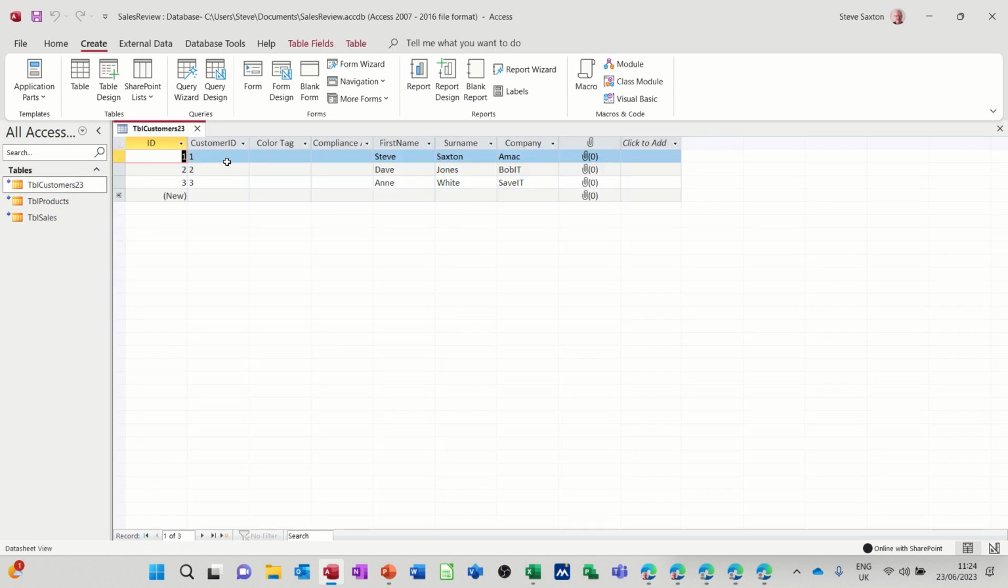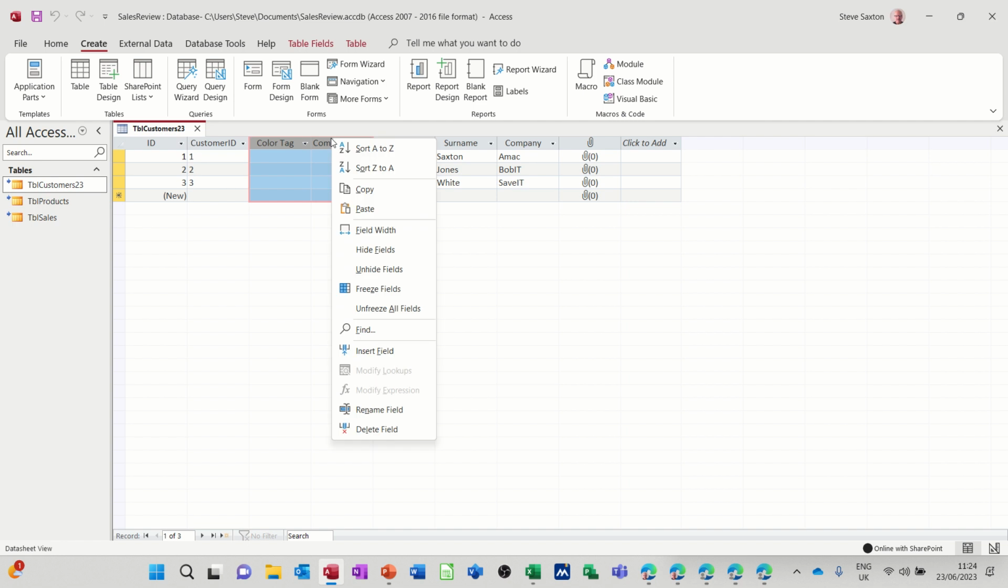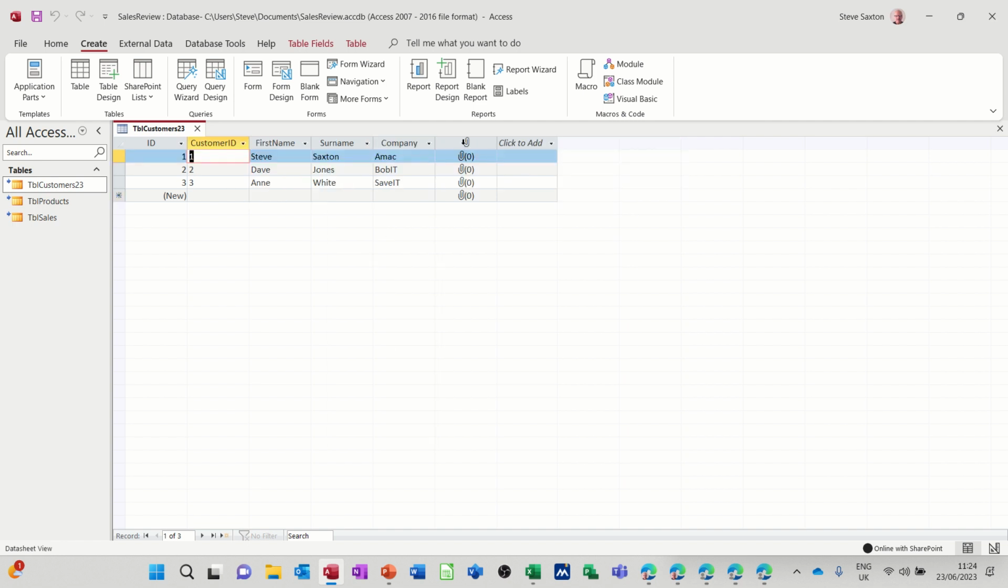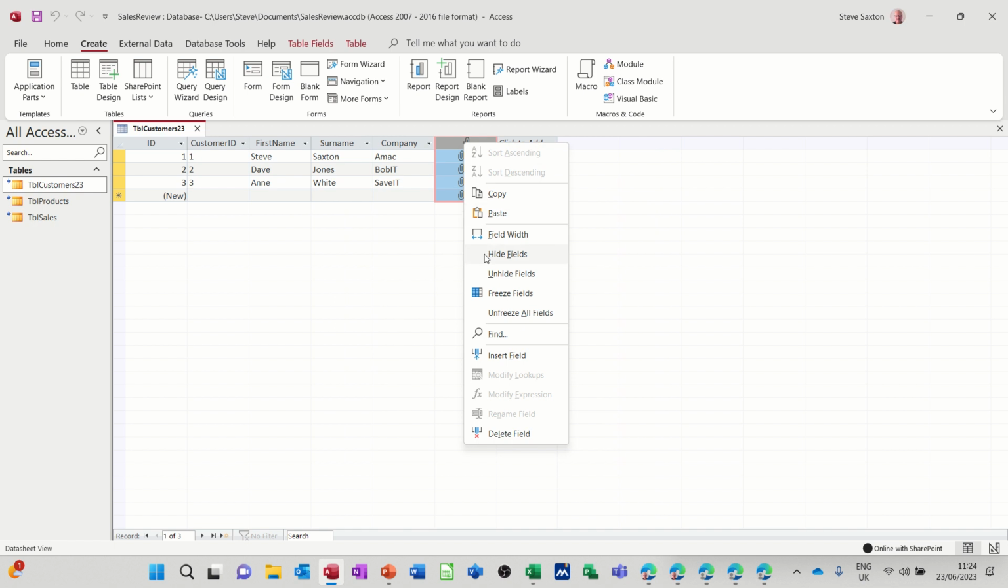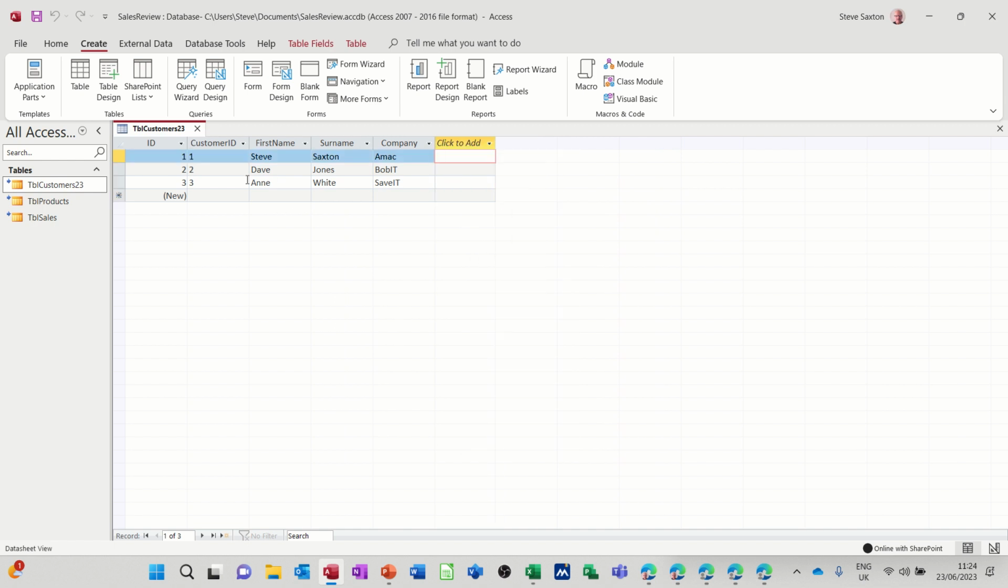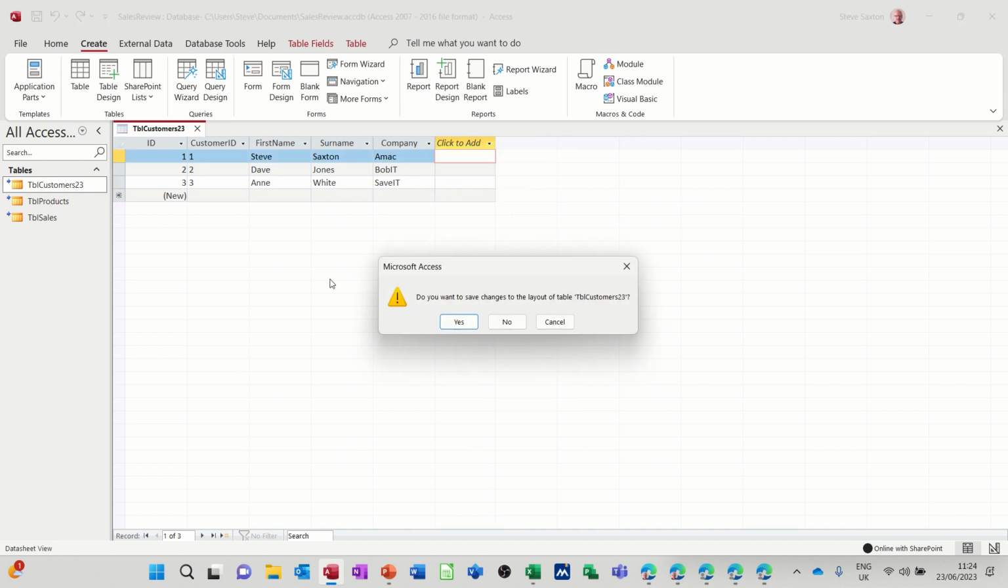Now it also brings in some extra columns that you might not want, like these, but you can just hide those columns if you don't want to see those. You can hide them, same with this as well. You can hide any column you don't want to see. Now, I'll save that.